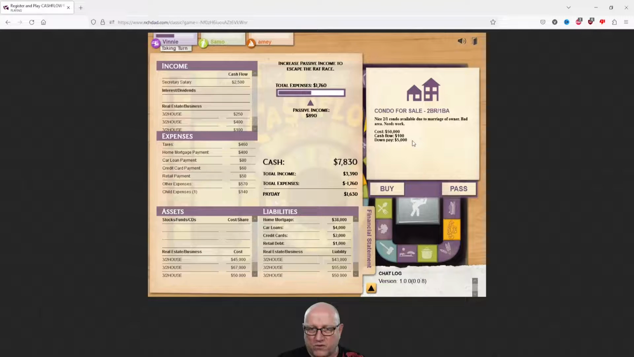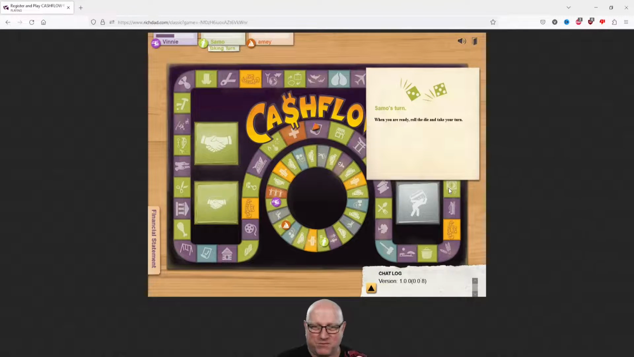We've got another opportunity to buy something with another $100 cash flow. Is it really worth it? Oh, it's a bad area. It needs work. Oh, this is a tricky decision, isn't it? I think we will pass. Yep, that was a 50-50 call on that one.